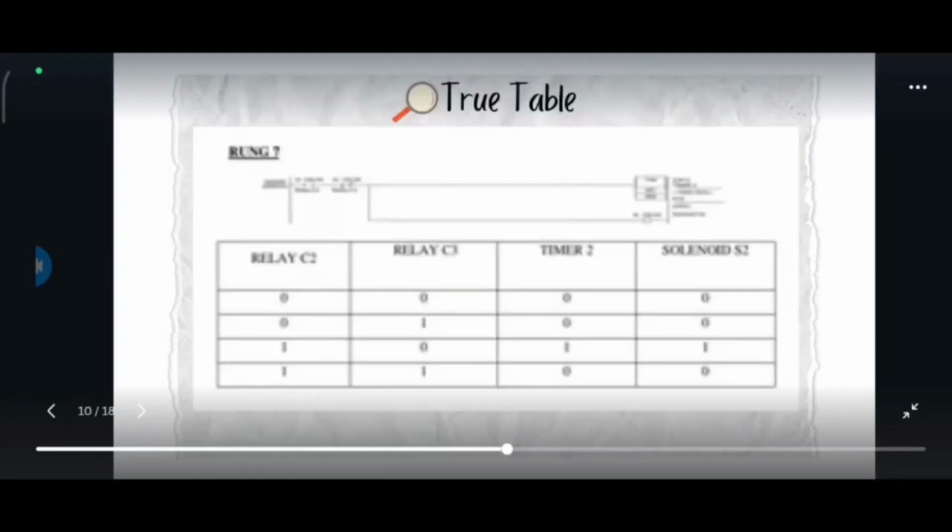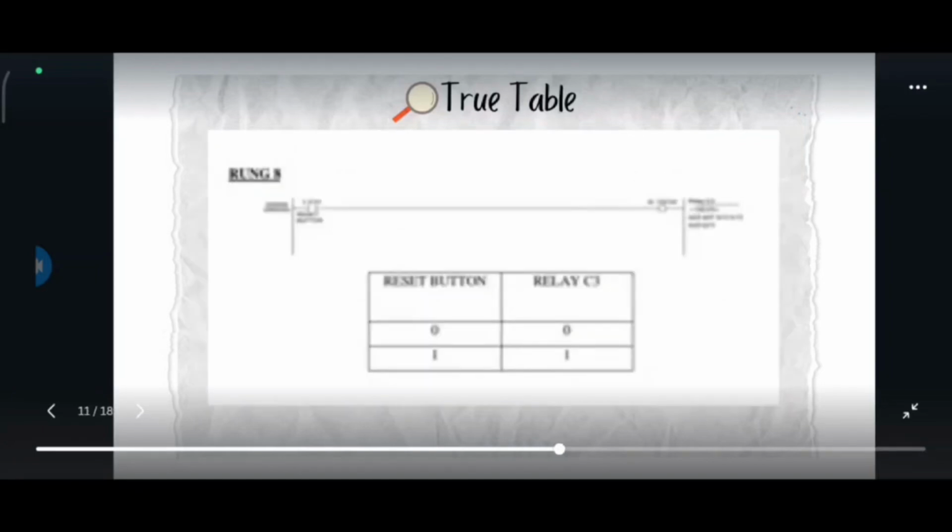As for rung 7, we have 3 inputs, which are relay C2, relay C3, and timer 2. Relay C2 should be 1, relay C3 should be 0, and timer 2 should be 1, so the output, which is solenoid S2, will be 1. And for the last rung, rung 8, we only have a reset button and relay C3. This should be quite straightforward: whenever reset button is 0, relay C3 is 0. Whenever reset button is 1, relay C3 is 1.